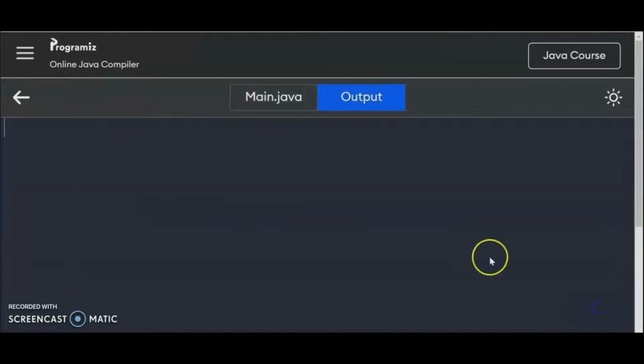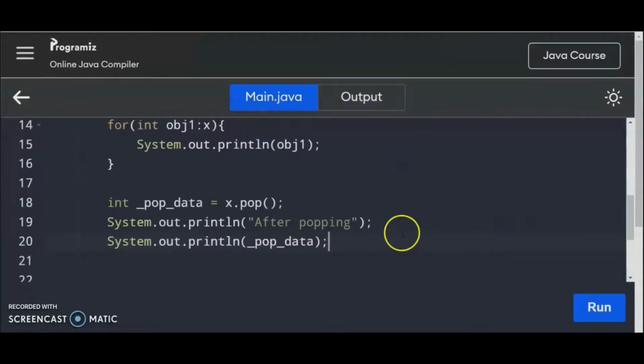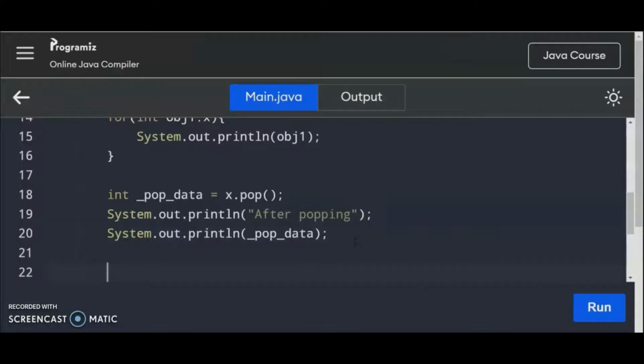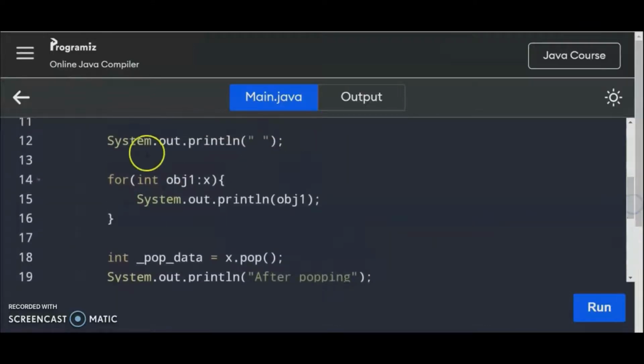Now, when we run the program, let's see what will happen. You can see that we have the following: 10, 1, 5, and after popping, we pop number 5. Let us print again the entire stock. So we will print here System.out.println, and we have the value of x. So we have after pushing and after popping. Let us put it right here: System.out.println, and then after pushing the data at the stock. So there you have it.